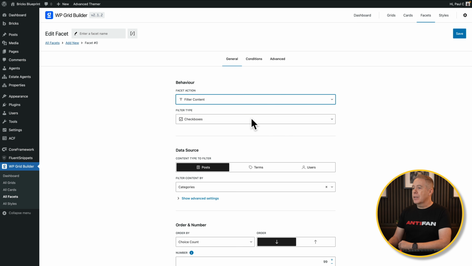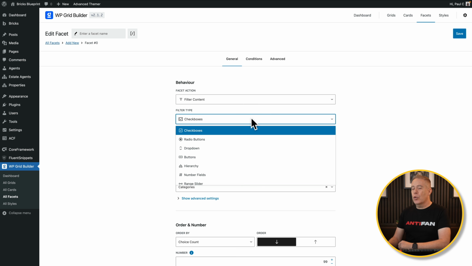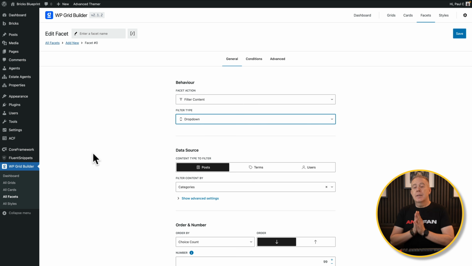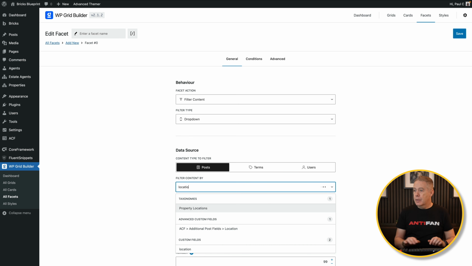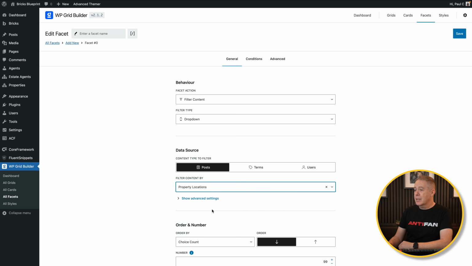Then underneath you've got the filter type. So we've got things like checkboxes, drop downs and so on. For this we want to choose the drop down option. Then we choose our data source. It's going to be posts, and we're going to drop this list down and start typing in location. You see there's our property locations. We'll select that from the list.